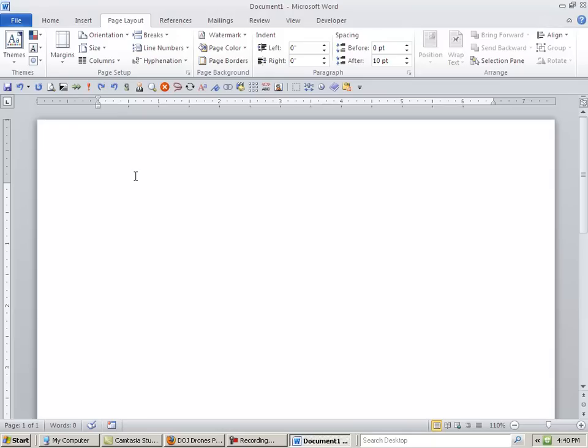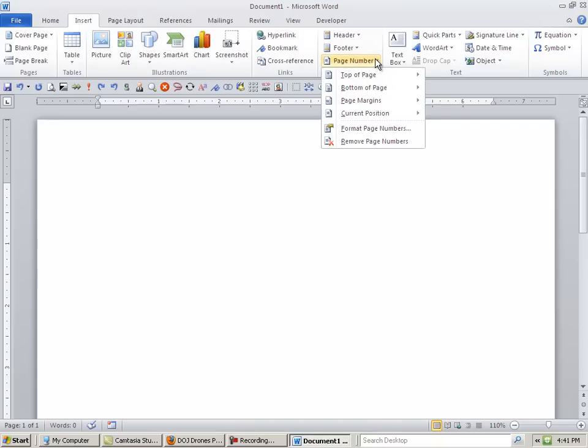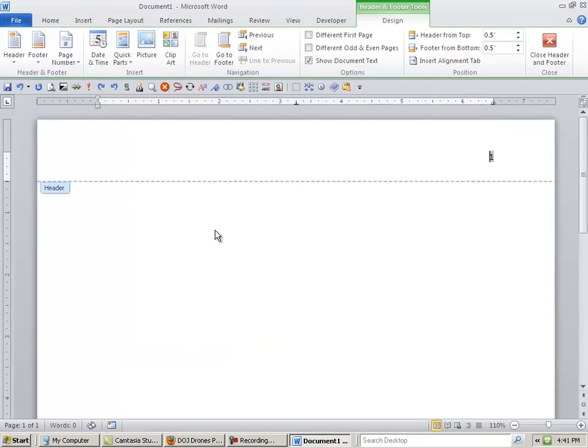Okay, and then you need to have a page number. So I'm going to show you, in MLA, you have to insert a page number, not a header. So you simply do that by clicking on Insert, clicking on Page Number, Top of Page, and then you choose the third option.